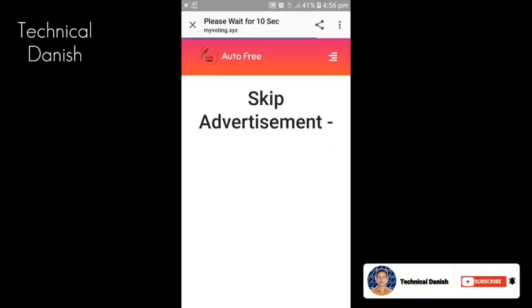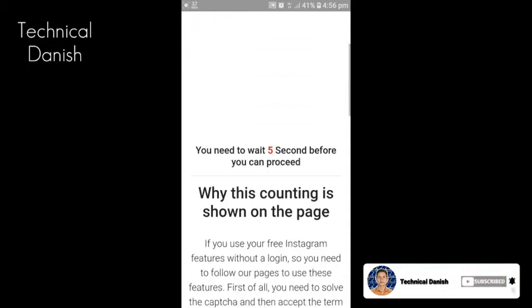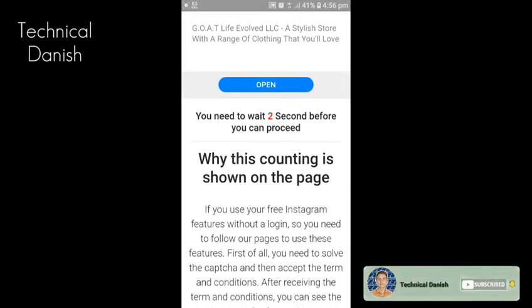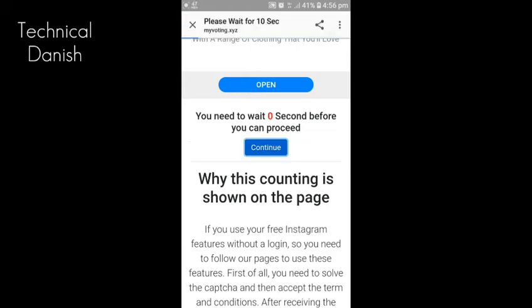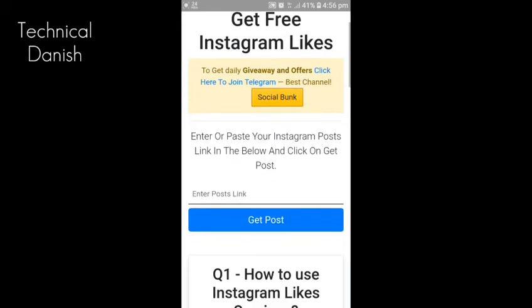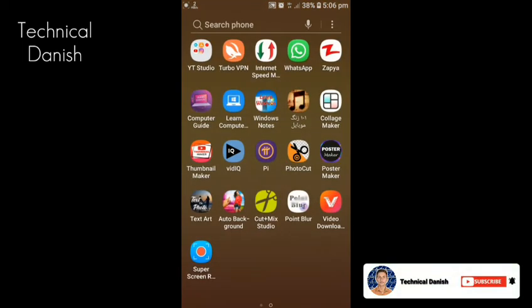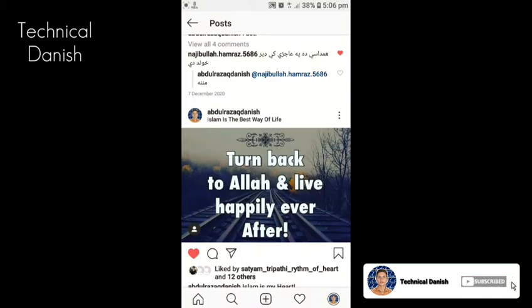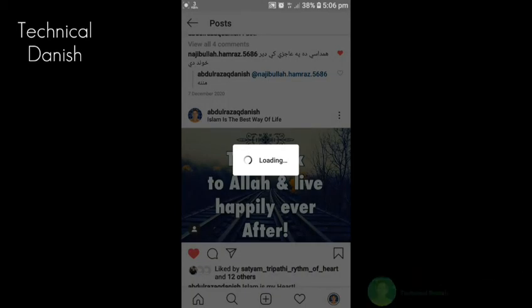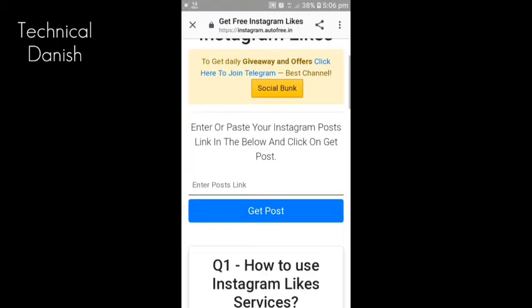Now here we will need to wait for at least 15 seconds, and after that click continue, and then here we will need to paste the picture link we want to send likes to. Now click the home button and go to Instagram. Copy the picture link we want to send likes to. I want to copy this picture link. And then go back, paste the link here, and then get post.